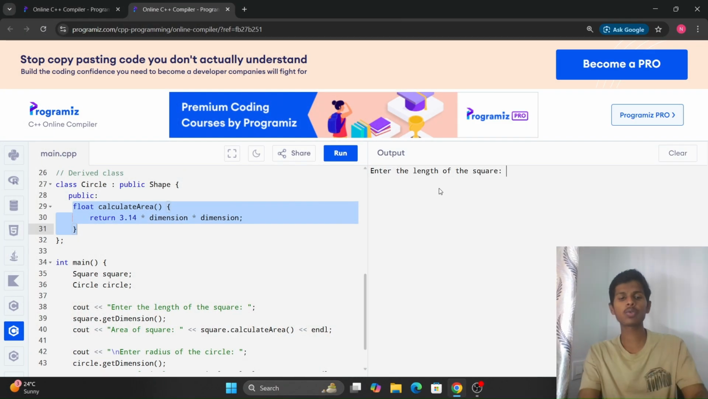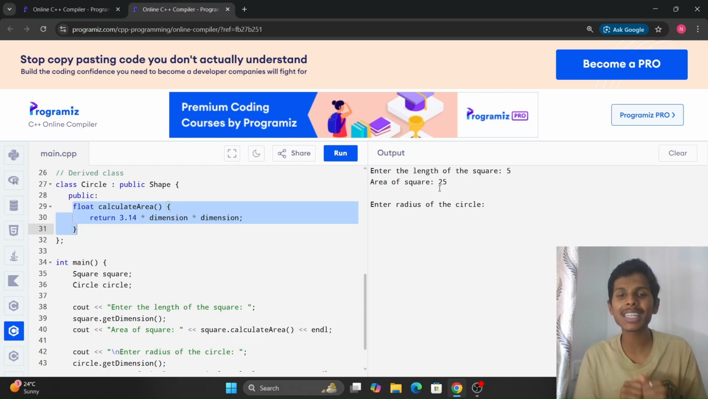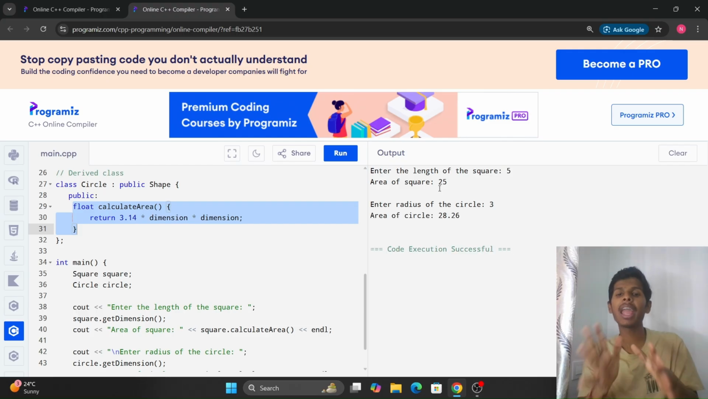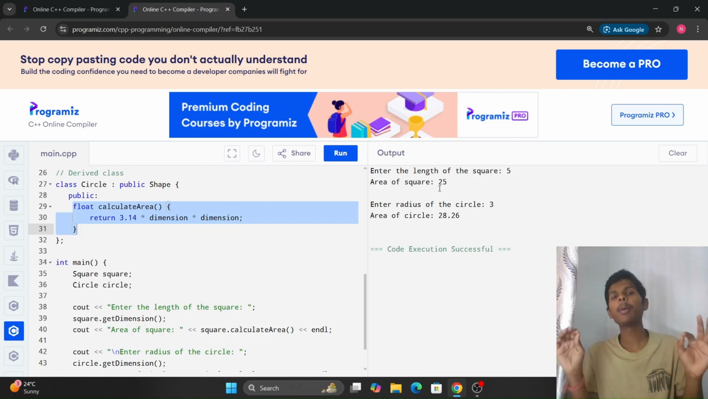Enter the length of the square, 5, enter. Area of the square is 25. So yes, the answer is correct. Next one is 3. Area of circle is 28.26. So this is all about a pure virtual function: a function which is declared inside the class and redefined in the derived classes is known as a pure virtual function.